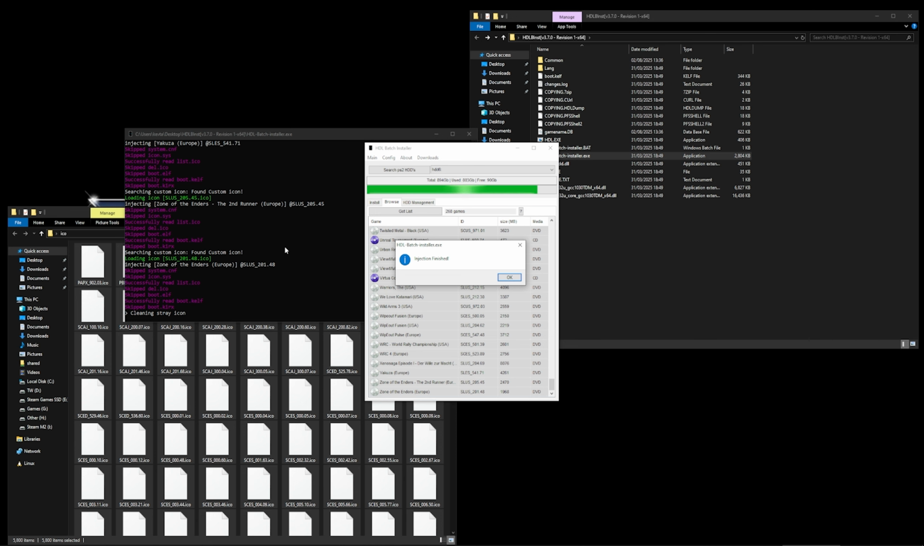Once the process is finished, next thing is to boot up the PS2. But remember to put your hard drive into the PlayStation 2. Once you've loaded up your PlayStation, go up to browser, and then go into your hard drive, and then hopefully you will see DVD icons.